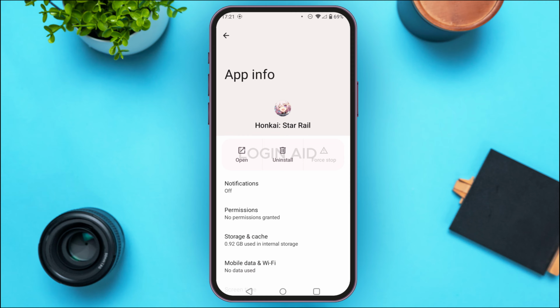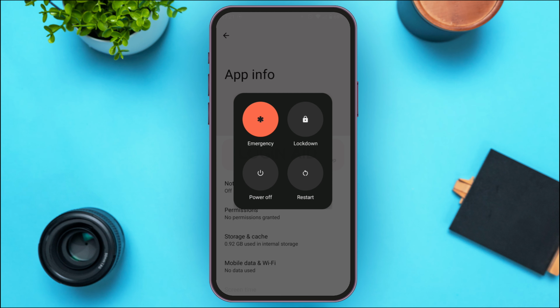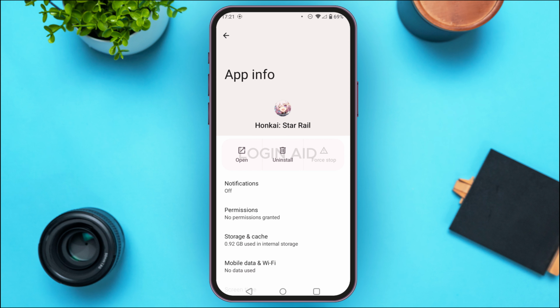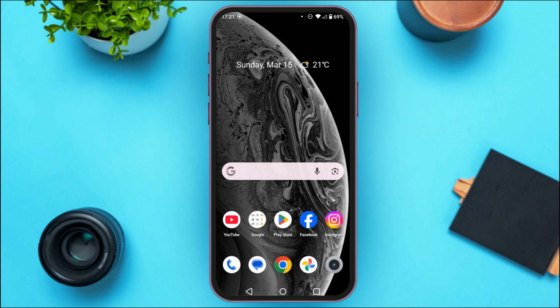But sometimes the problem might be with the device itself. In that case, what you have to do is restart your device. Long press on the power button. You'll be able to find various options over here. Tap on the option restart and your device will be restarted. Now all the temporary software glitches will be fixed and your application should start working.